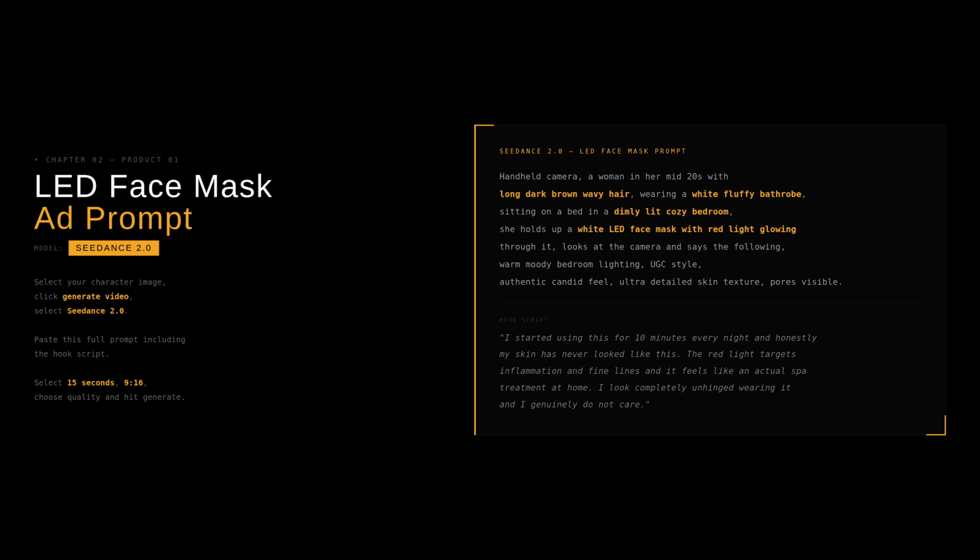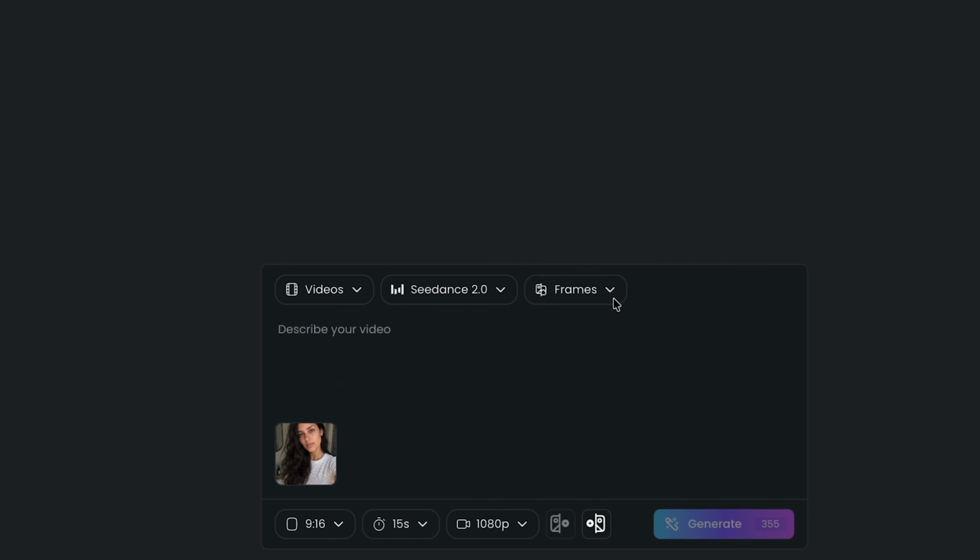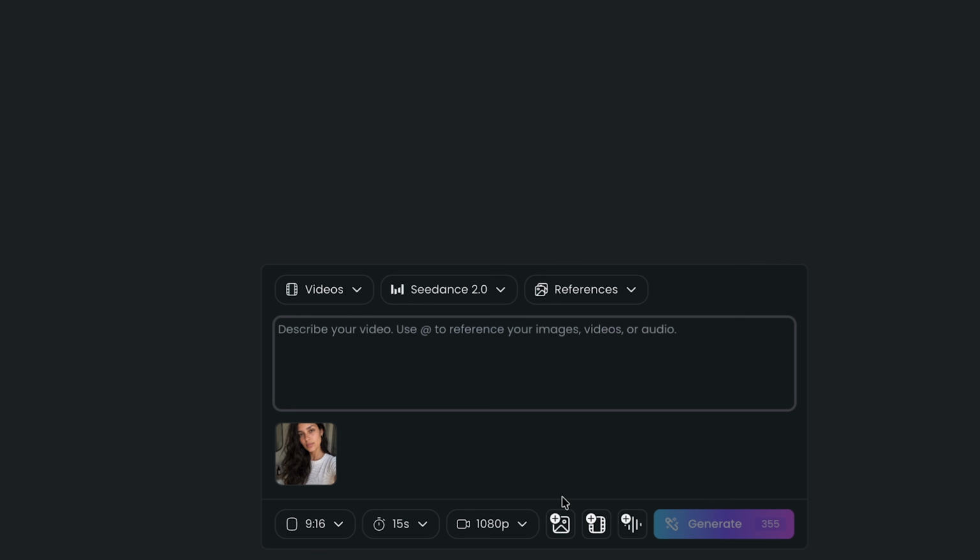Now, if I wanted the product to be visible from the first frame, I would just update the prompt to include it from the start. And that is the beauty of this workflow. It's very simple and you can iterate in seconds without reshooting anything. And in case you wanted to showcase your own product, just add a reference image in the reference section and the model will place it in the video.